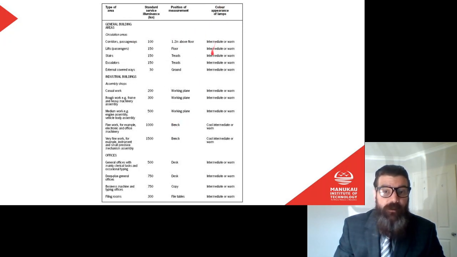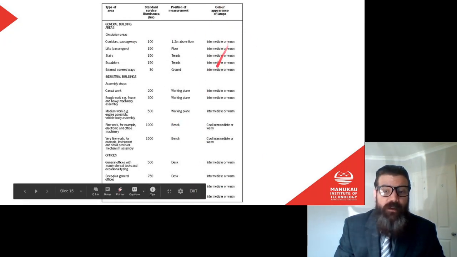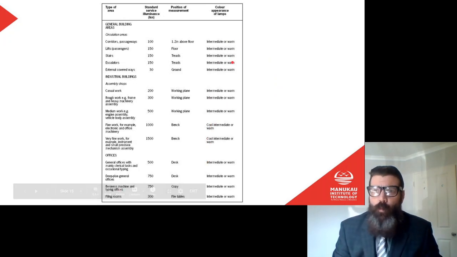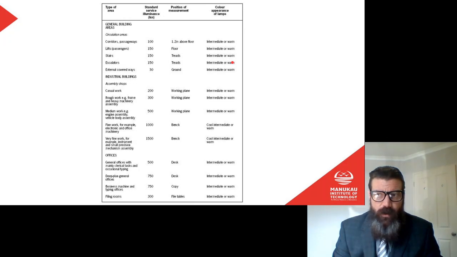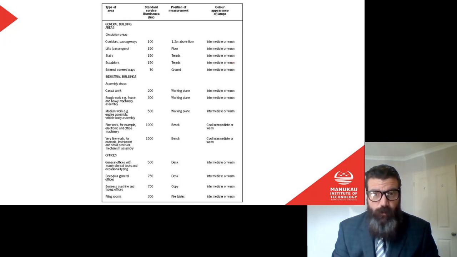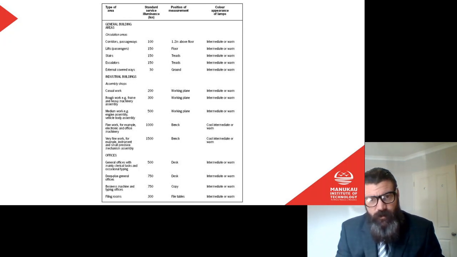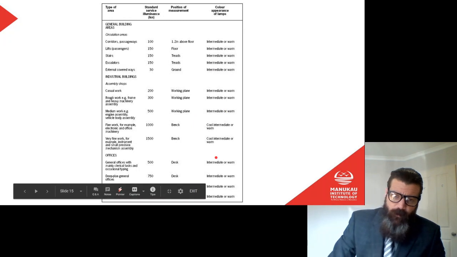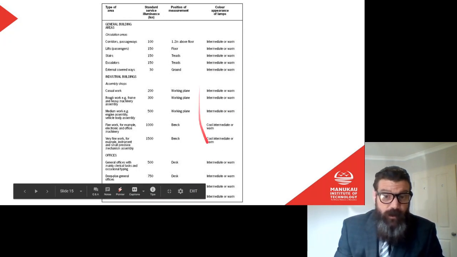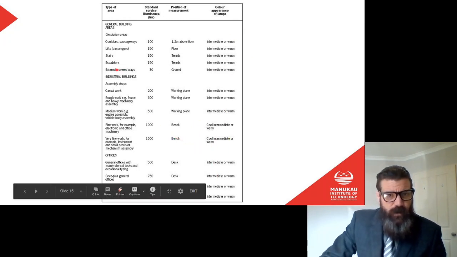And then the color appearance of lamps, so that tells us what color lighting we should be using. Like I said, if you use very white lighting in a bathroom, it will scare the shit out of people because you'll feel like you're walking into a horror movie. You feel like you're about to get murdered. In an office space, maybe not so bad. So these are, again, some guidance on what colors we should be using. So let's have a look at a couple of those.